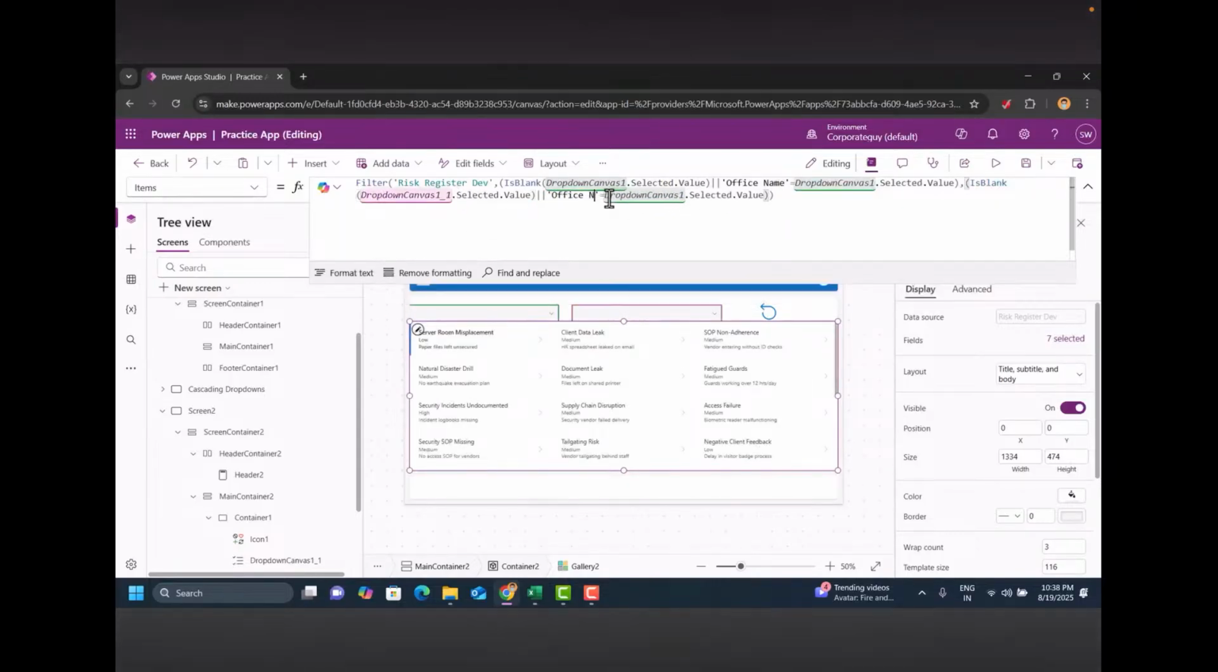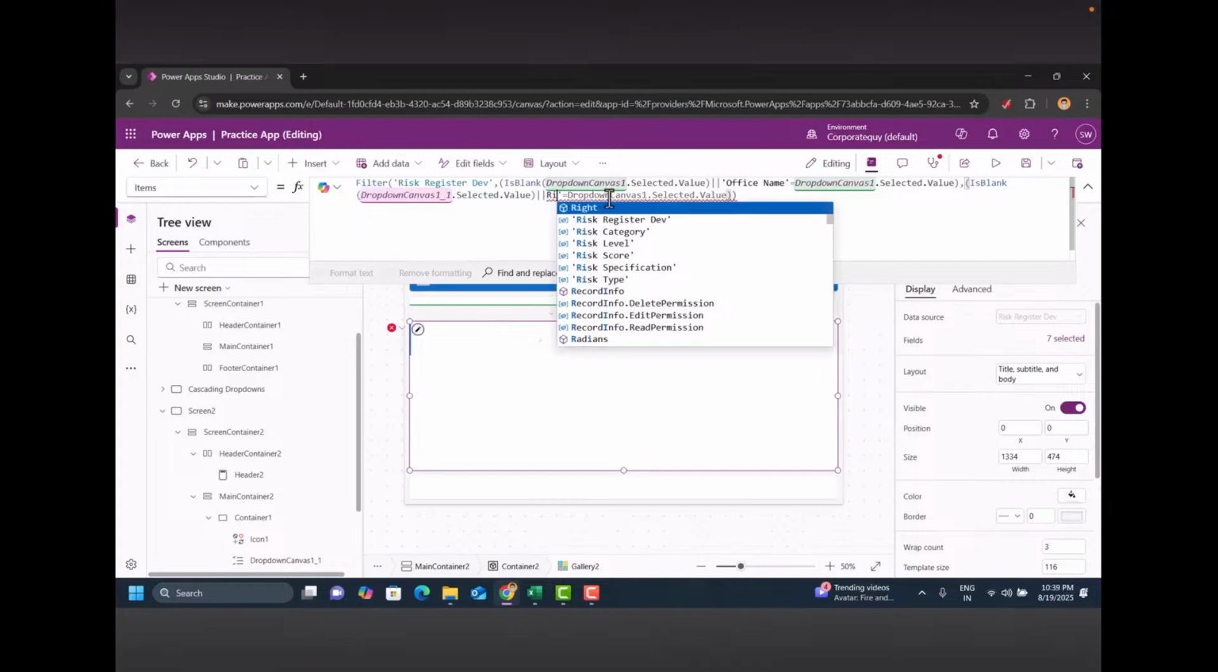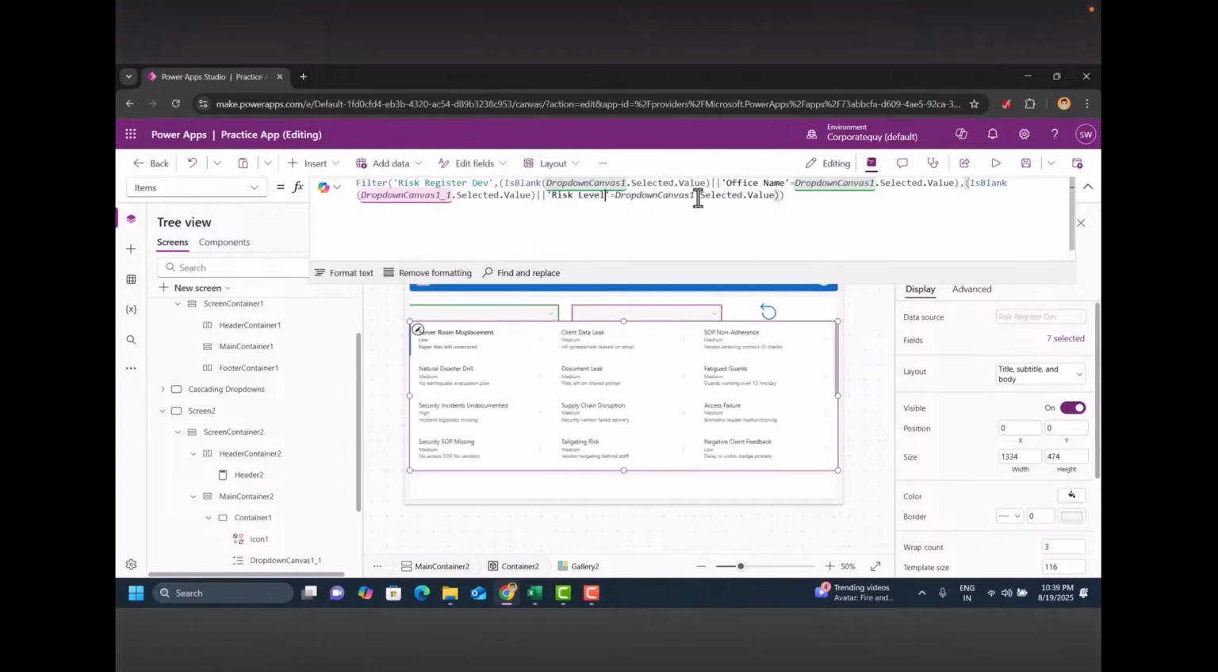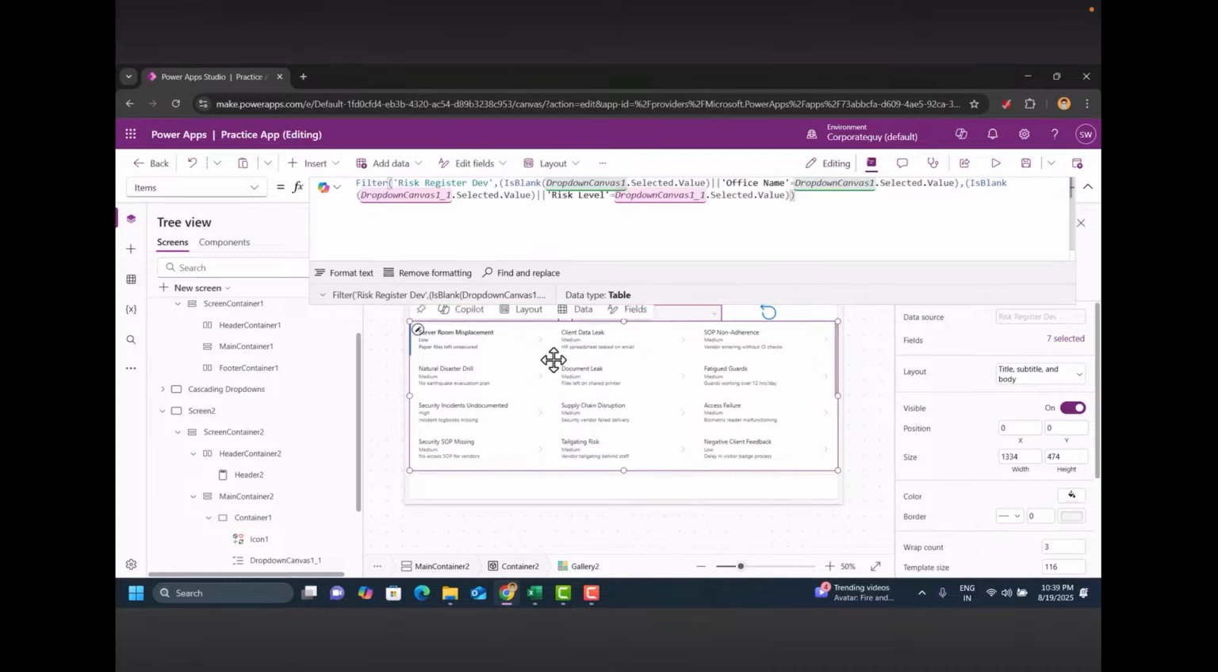Again, for this we have a risk level, right? So we'll just change that risk level, right? And here I'm going to use dropdown canvas 1-1 dot selected dot value, and that's it. So now we have two drop downs which are going to filter the gallery independently, which means that it will not ask for a first drop down to be selected. It can work independently, or it can also work in a combination, right?